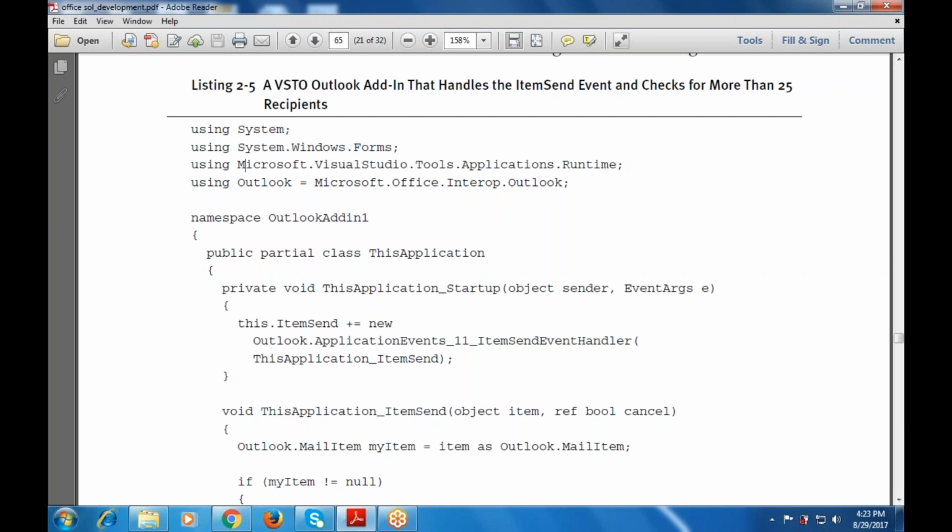Then this.ItemSend += new Outlook.ApplicationEvents_11_ItemSendEventHandler(this.Application_ItemSend). This is used with the startup event, with the sender and the e args. So this is automatically increased by one, and that is assigned to the new. In the same way, Outlook is used with the application event with the ItemSend event handler, and in the same way it is used with this application ItemSend.